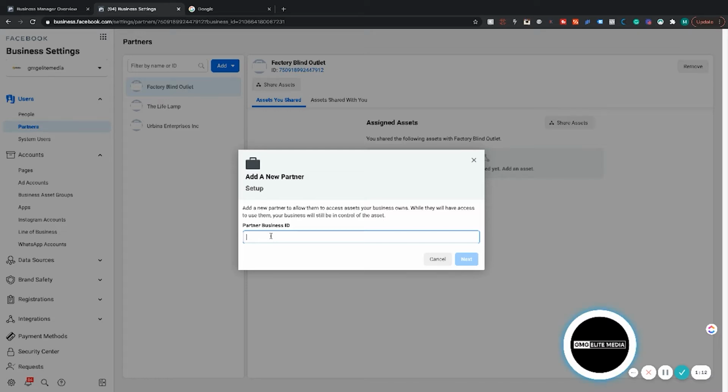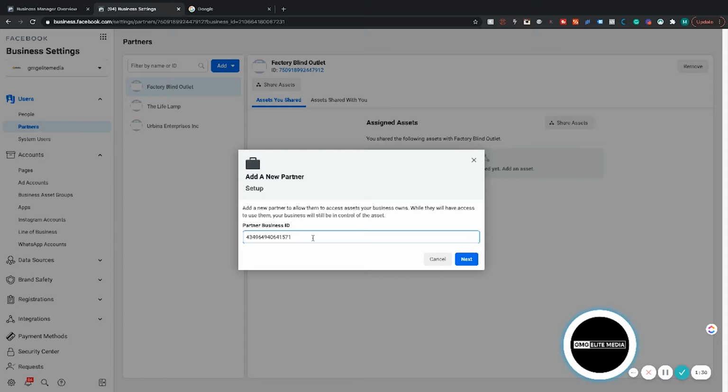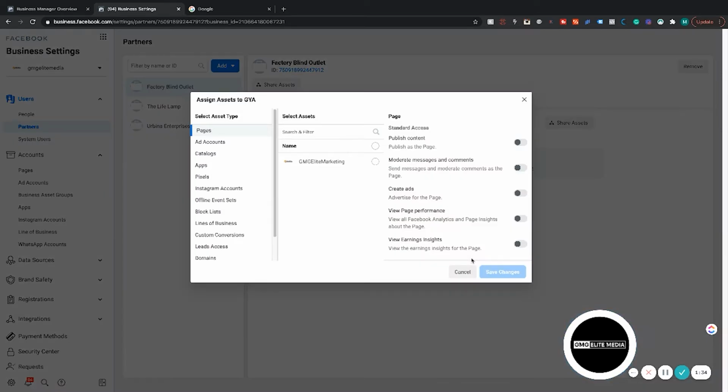Where you can find our partner business ID is actually within the funnel. Just down below, it says ID and it has our business ID there. All you want to do is copy it and paste it just like this. This is an example. As you can see, if you copy and paste it and have the ID text in there, it won't work. But once you take it out and it's just the numbers, then it will, and you click next. And what you do here is give us all the assets.